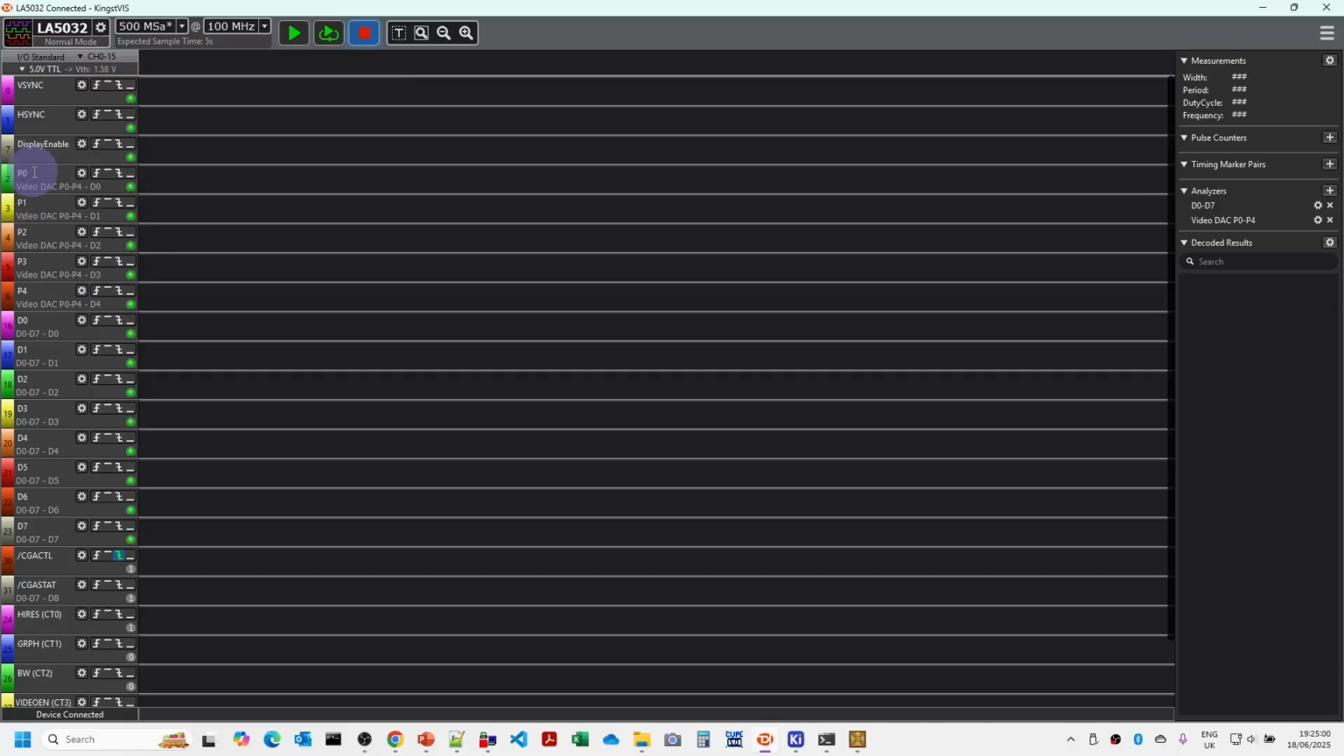So what I've got here is the logic analyzer set up to look at the vertical sync, horizontal sync, and display enable outputs. These are the signals which are going to be accessed via the status register. We've also got the P0 to P4 output for the input into the video digital analog converter. We've got the main CPU data bus here, so when we're reading the status values and writing the control register values, we should be able to see the values on there.